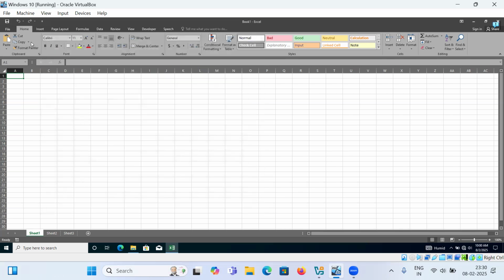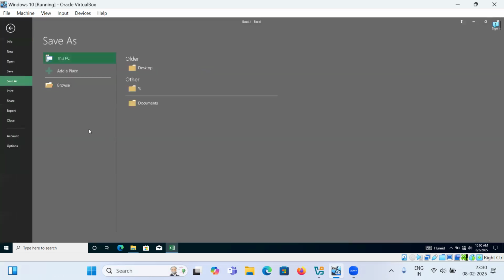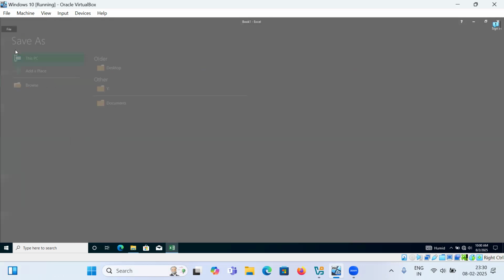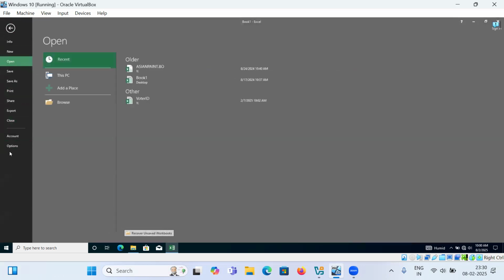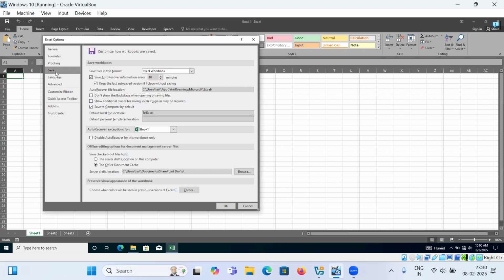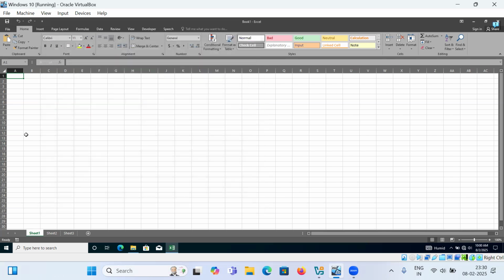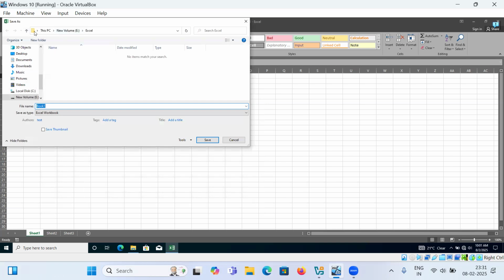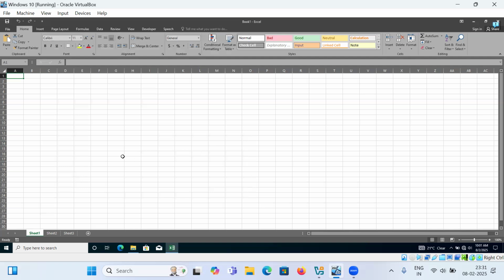Now if you want to save your file, you have to uncheck this option also, which I told you about earlier in my practical: don't show the Backstage view. So Excel will open the Save As dialog box here. You can see that whatever path you have given is now showing. In this way, you can change the default file location in Excel. Thanks for watching.